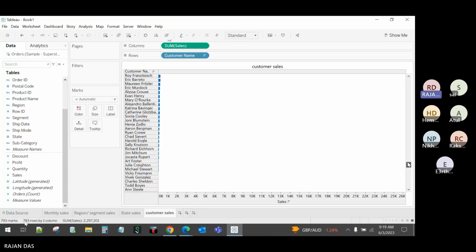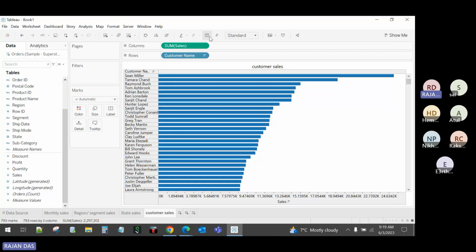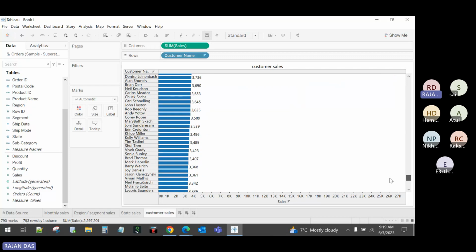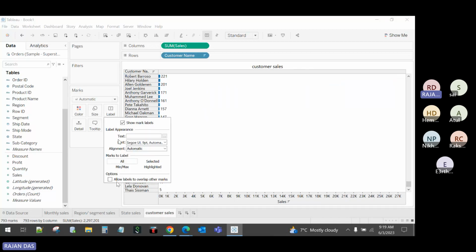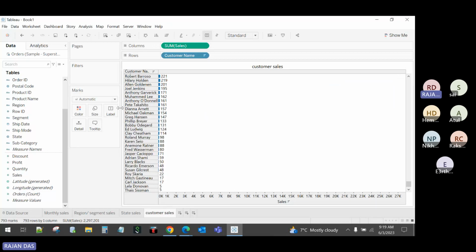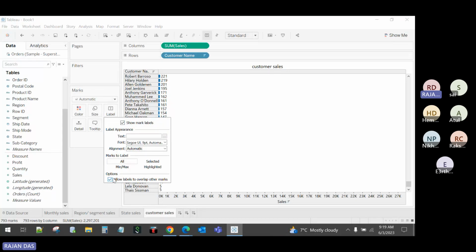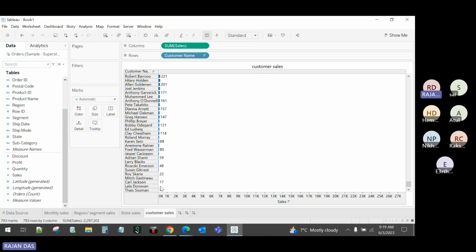If I show this as legends, we'll have it like this. You will see here between 17 and 5 there is a gap. It's just because of space. If you come down here to overlap, once you select this, you will get this overlapping also. If you don't select this, you will see a gap here because of that space.